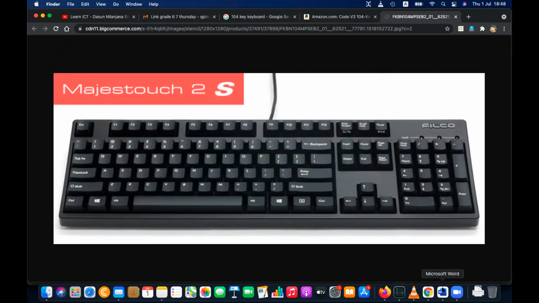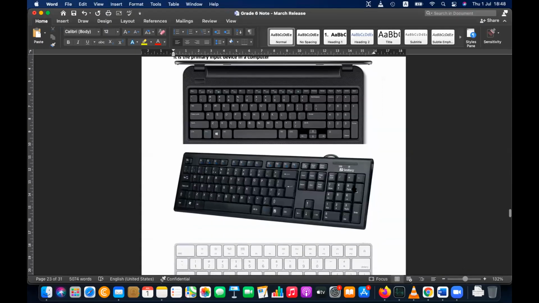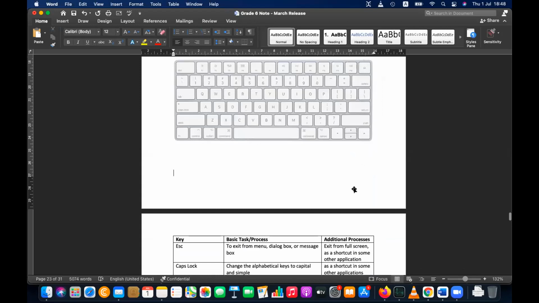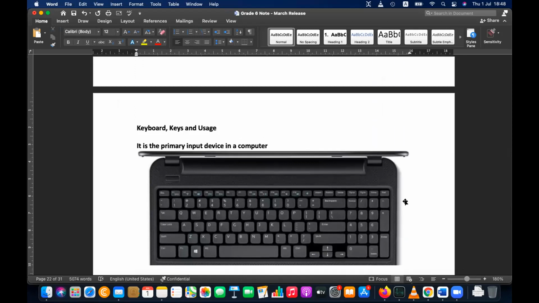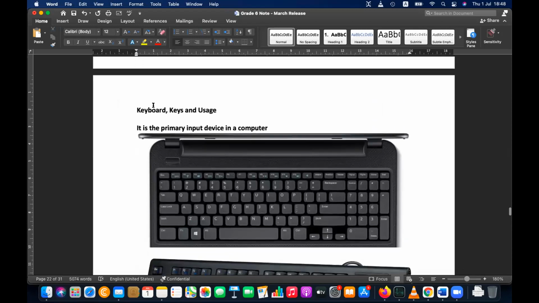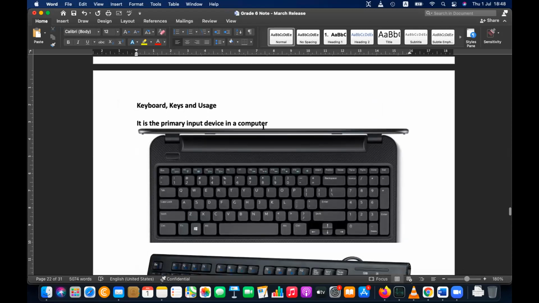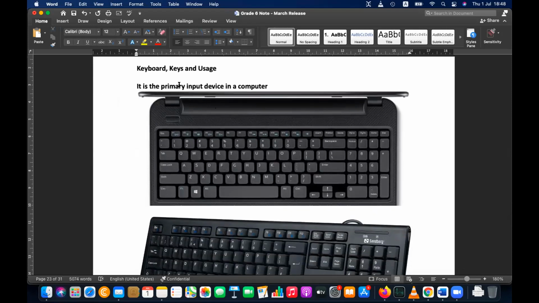Okay, you can write that. Please write the heading: keyboard, keys and usage. And then also write, it is a primary input device in a computer.